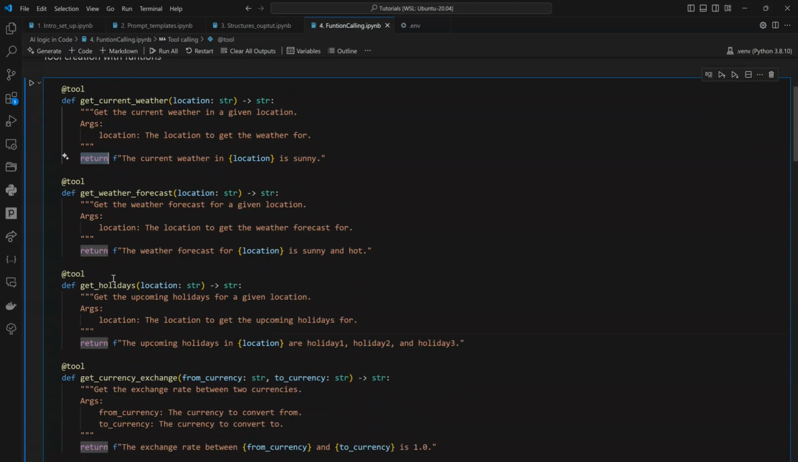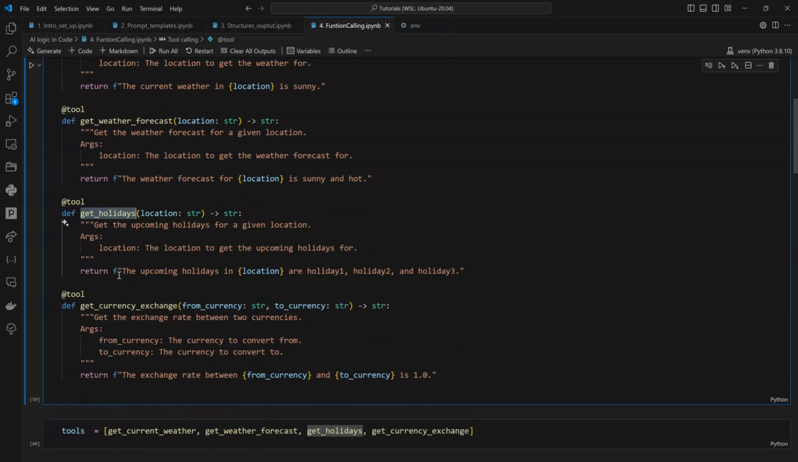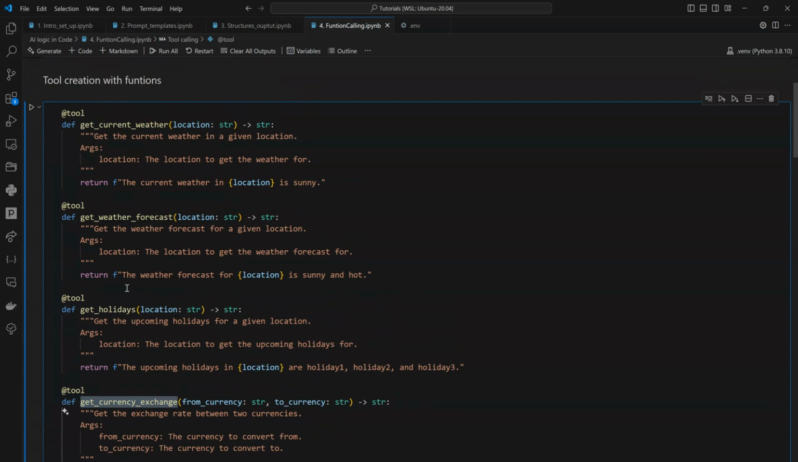Maybe get holidays can be a tool that actually goes into a database and gets that information and brings it back. And the get exchange function can actually be a mathematical operation. But I haven't written it out. All I've done is basically just written print statements. It'll only return sentences just as a proof of concept, but feel free to go and actually build it out as you would like. So let's get right into it.